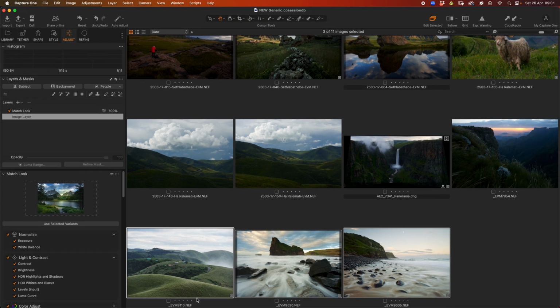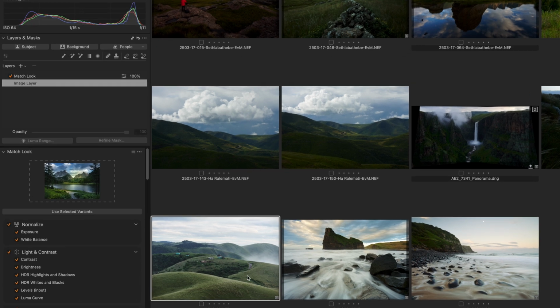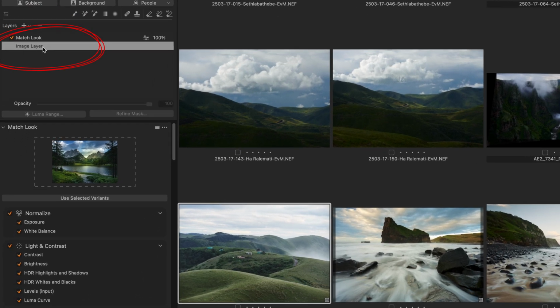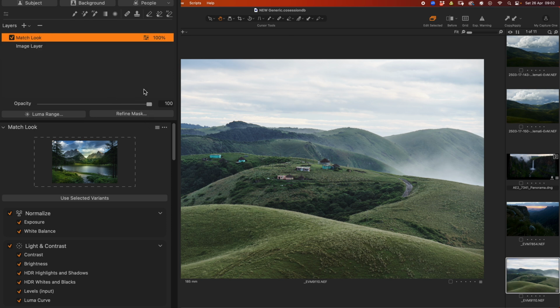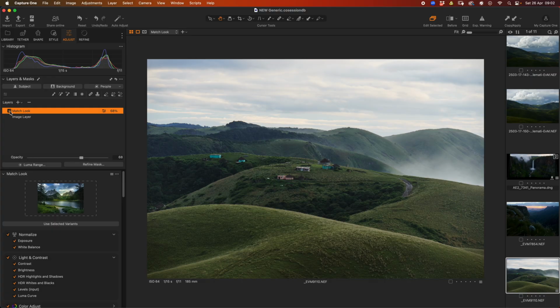But what's important is when I look at the individual image, I will have a new layer over here called my match look. So I can switch it on and off, or I can change the actual opacity of that layer so that I can decide how much of that grade I want to come through. Or I can go ahead and use a brush or a gradient or a radial filter to be able to identify where I want that particular grade to come through.